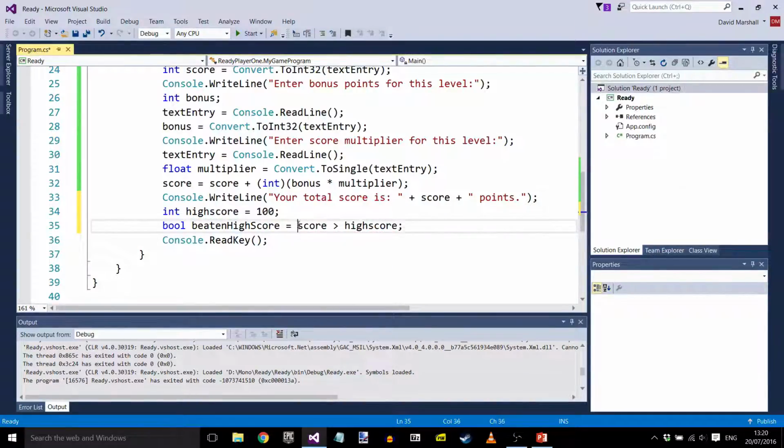We do this comparison first. There's another operator, by the way, the greater than operator. Is score greater than high score? And that will come back true or false. Yes, it is greater, or no, it's not, true or false. And we're going to assign that true or false value to this boolean.